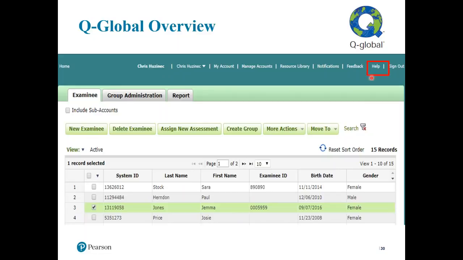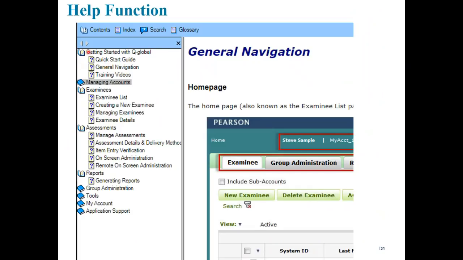One of the first things to point out is the help section here. This is a really good resource for training resources and materials if you're new to QGlobal. On this slide you'll see a lot of tools around how to create examinees, how to manage assessments, and anything you need to be able to do within QGlobal. It's there as a useful resource.